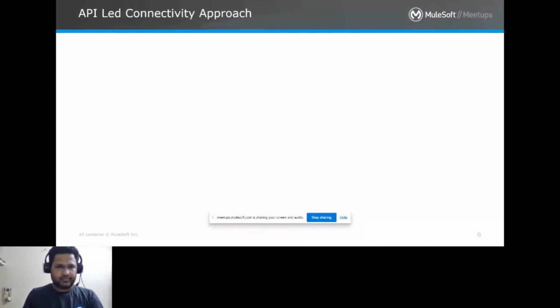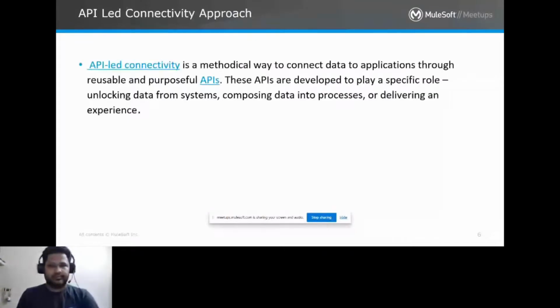Before that, I just wanted to reiterate the API-led connectivity approach that we have, because it's important. We are designing the framework for all our APIs. Some of you may be aware, some of you might not be aware. So we'll just brush up our API-led connectivity topic again.